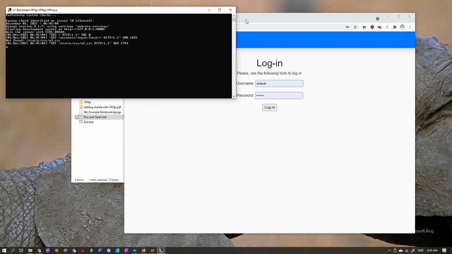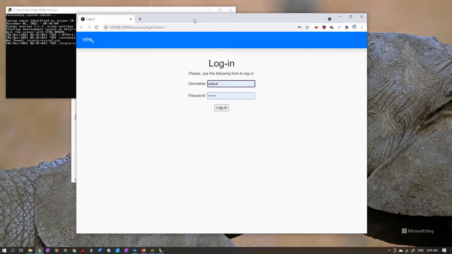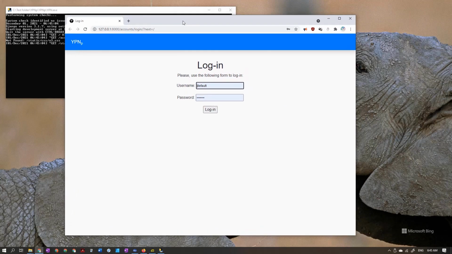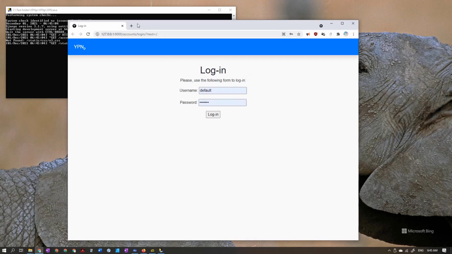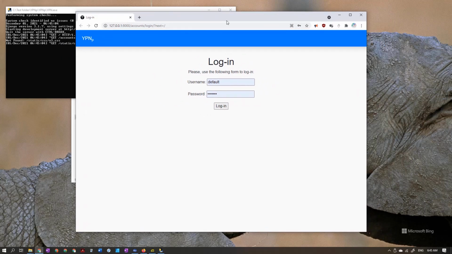It's the brains of YottaprimeNotes. And then your default browser opens in this address. I recommend using Google Chrome. Then use as username default and password default as well.